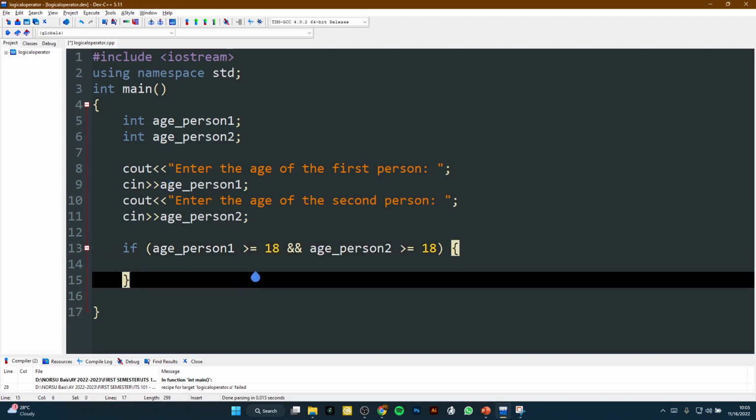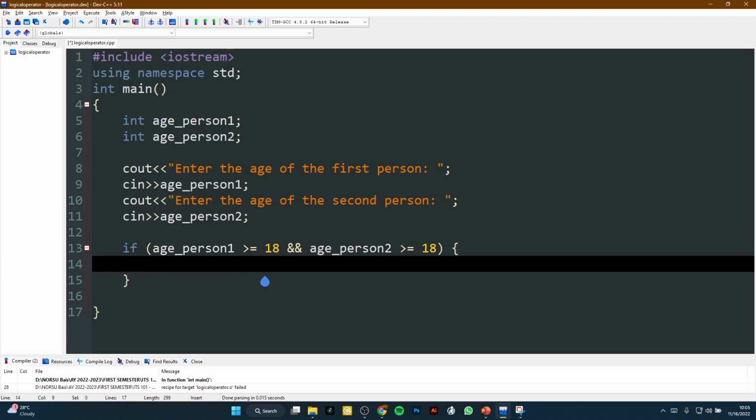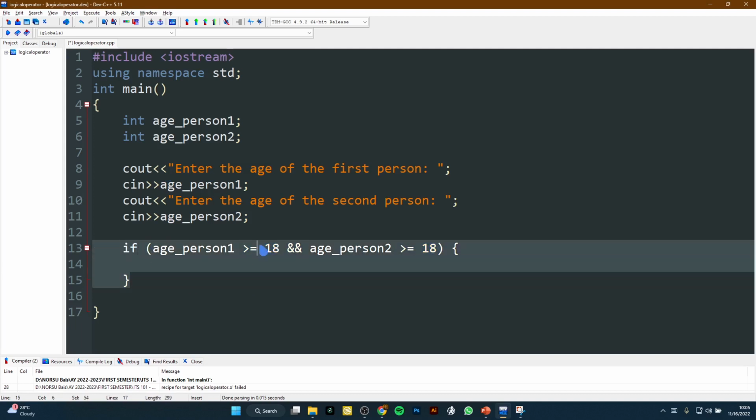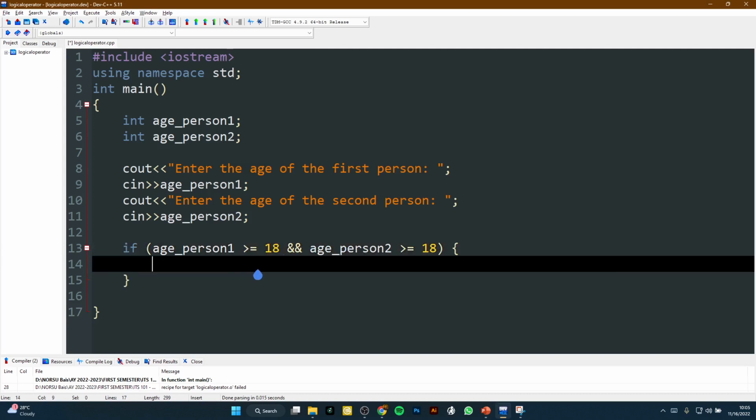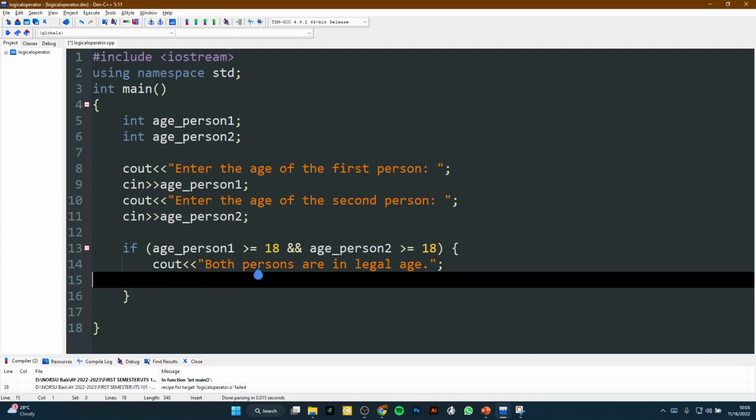All right. So for our first condition, we will use and. That means this will only be executed if both persons are 18 and above. So it will say cout both persons are in legal age. Is that right? I'm not sure about the grammar. I'll leave the grammar to you guys.